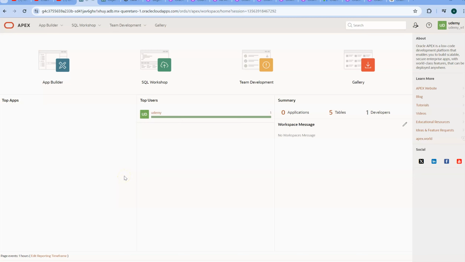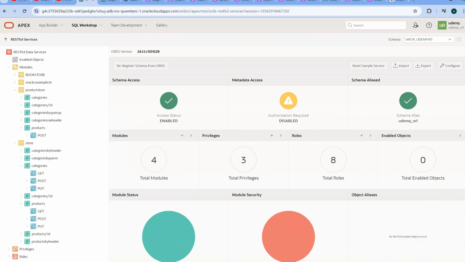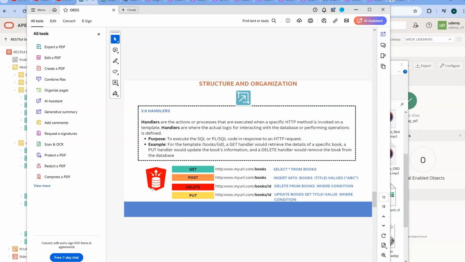In this lecture, as promised, we'll be working on the put method where we can update items. So let's go RESTful services. Just to reiterate, now we are working on the put handler, and put deals with updating of a table. So let's start updating our table.